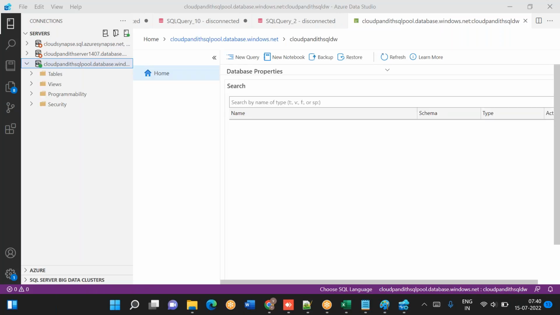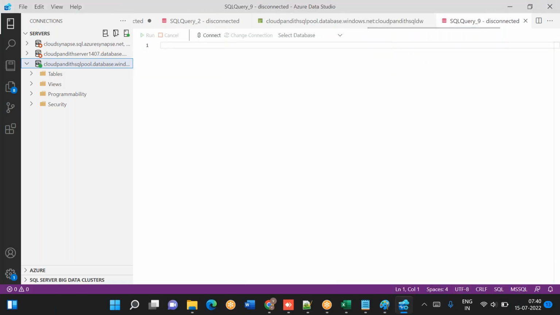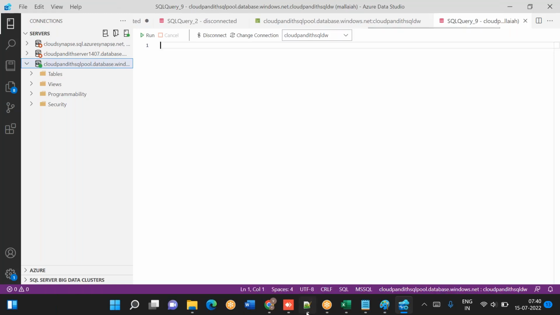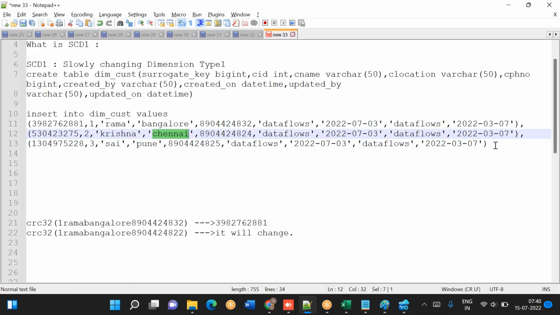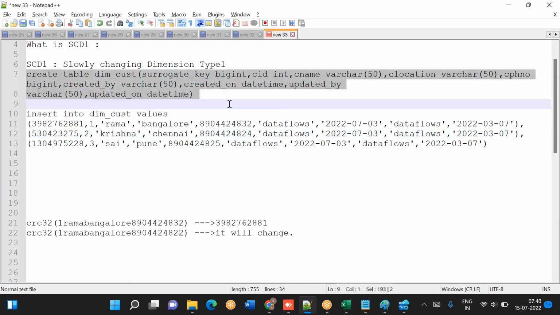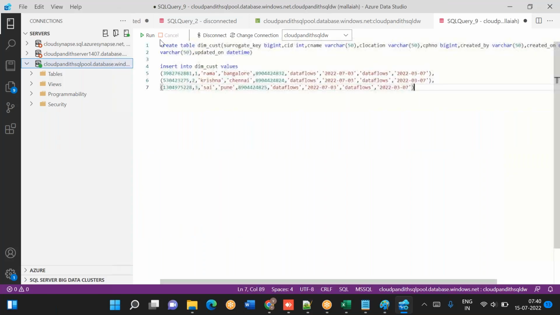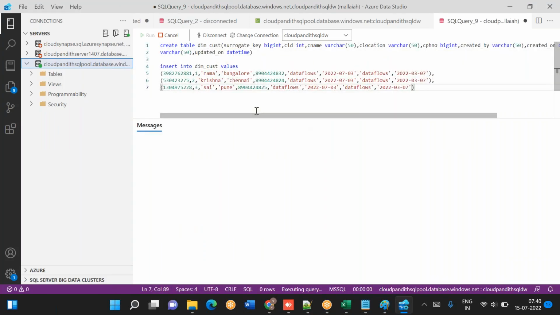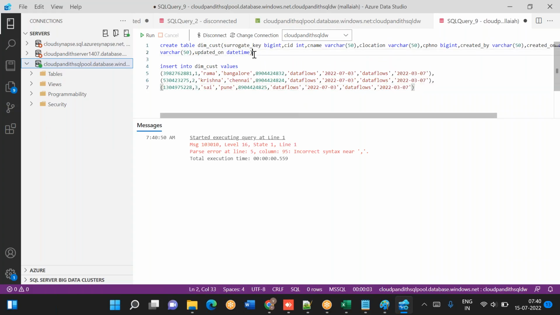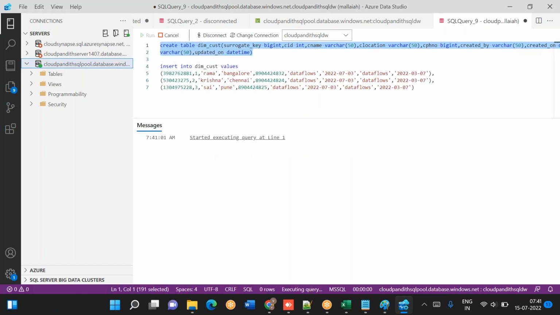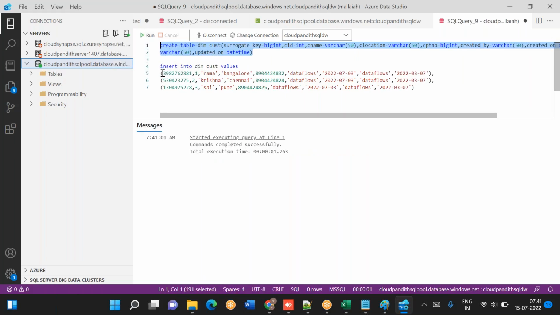Okay, so now click on new query. Here let's execute this query that I have. This is how we create the table, and these are the data. I'm just creating this, run this. Okay, something is wrong. Can we check? Okay, let's create the table first. Okay, table is created. Insert into dim cast.